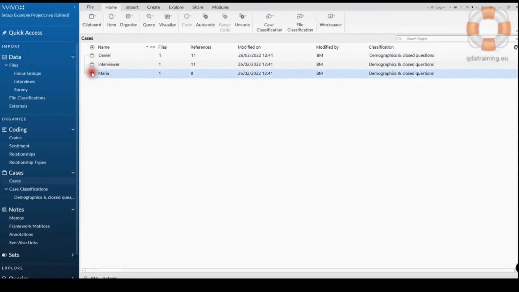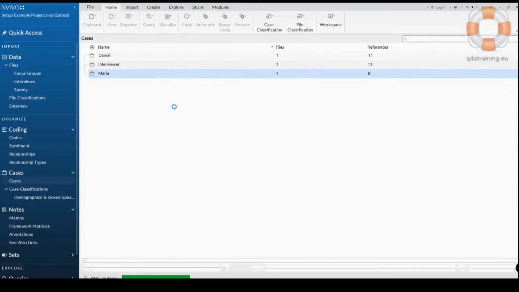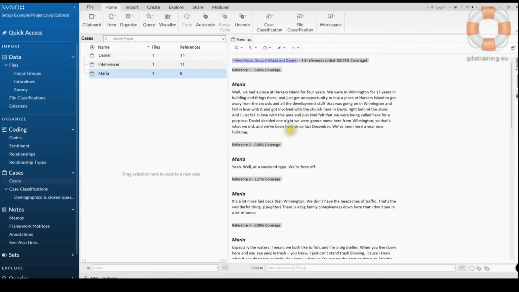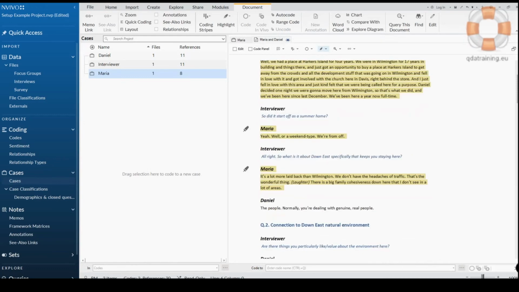And if I open up Maria's case, you can see that it's only Maria's words that are contained within her case. That's not going to affect me when I'm coding thematically from the interview. If I go into the original interview, I see the original interview in its chronology. I can see whatever Maria was responding to, but her case only contains her words.